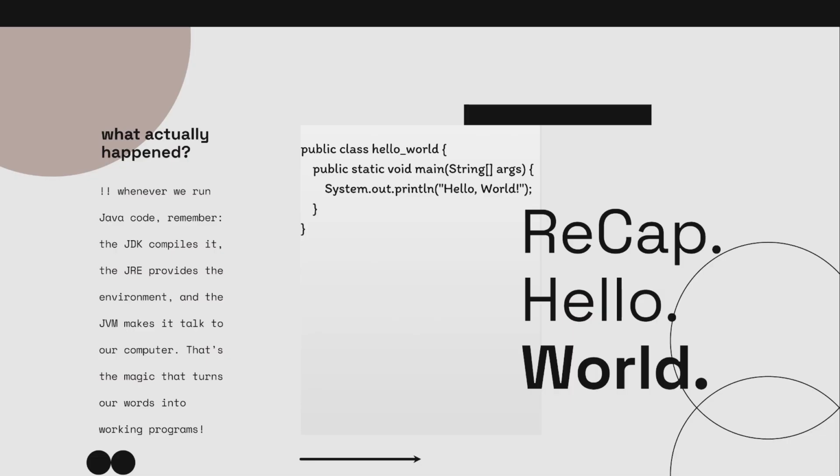But you might be wondering what actually happened under the hood. When we write Java code, it's not directly understood by the computer. Then how? It's because of the JDK. Whenever we run Java code, remember the JDK compiles it. The JRE provides the environment and the JVM makes it talk to our computer. That's the magic that turns our words into working programs.